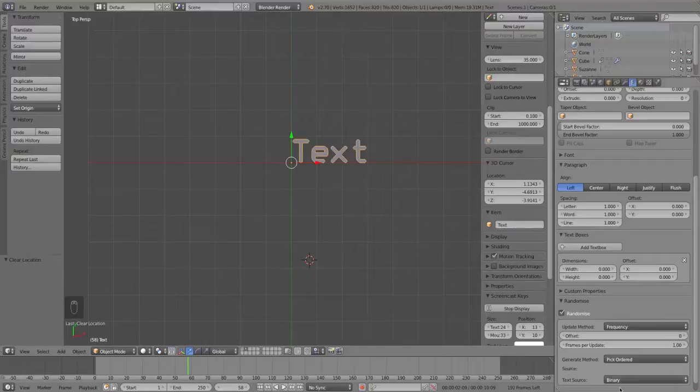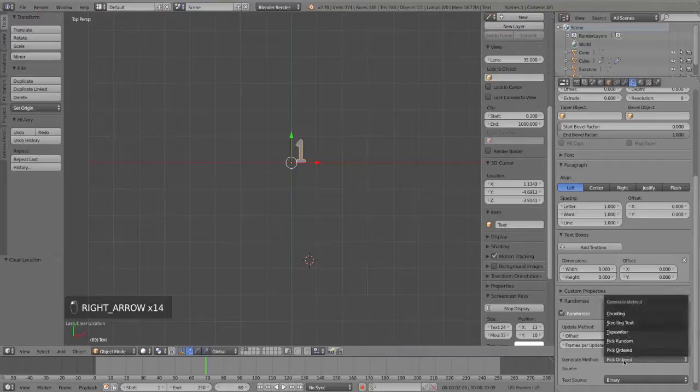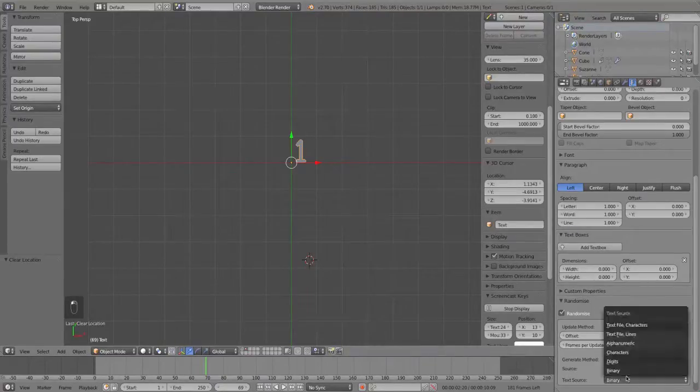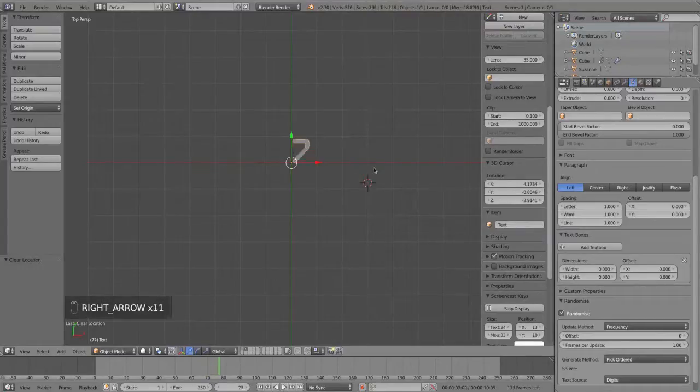At the moment, the text source that it's picking from is binary, so it's just a 1 or a 0, and if I start changing frames, it's just going to go 1 0 1 0 1 0. And it's on pick order at the moment, so it's just going to pick in order from the list of data that it's got, which is 1 and 0. I could set this to digits, and you can see now, because it's on pick order, it goes in numerical order through all the digits, 0 through 9. I can set that to pick random, and then it will pick random digits.